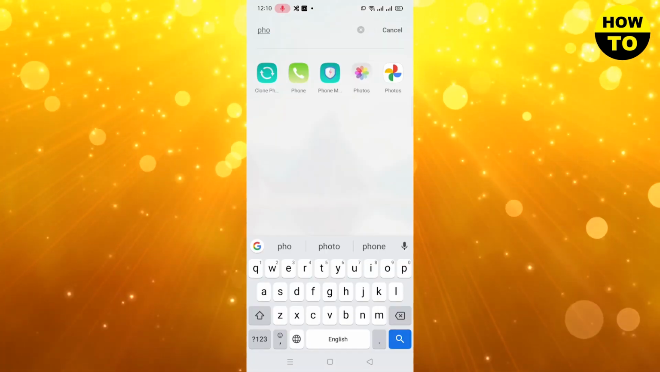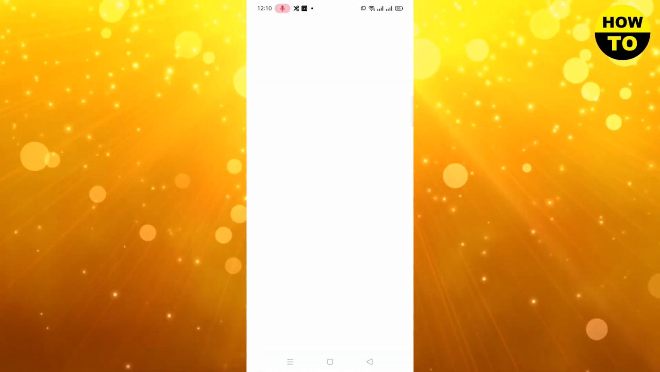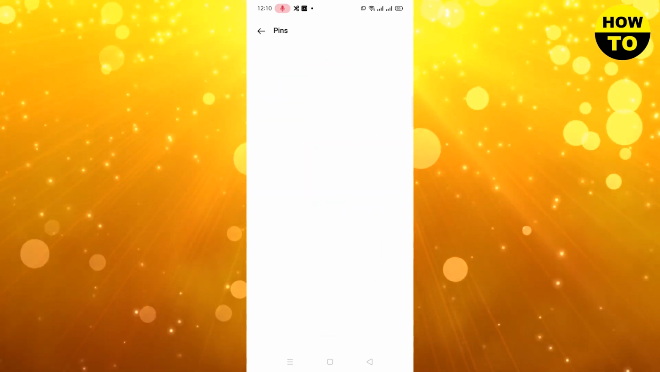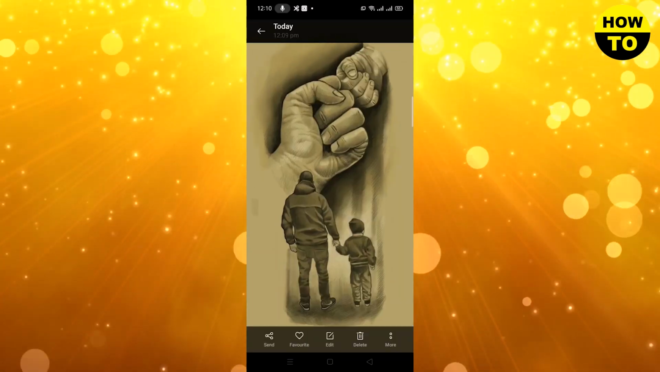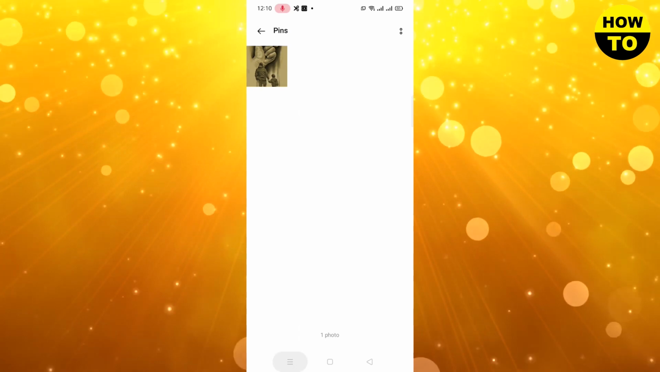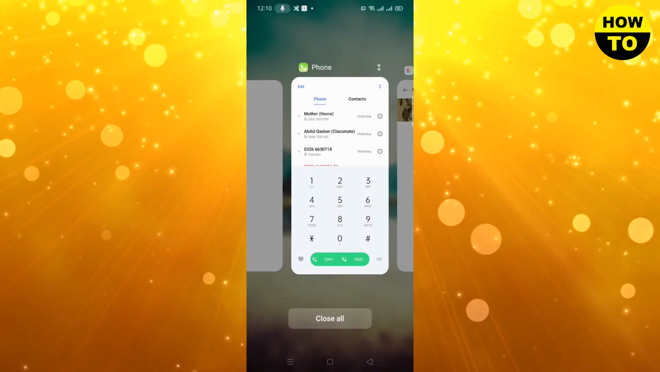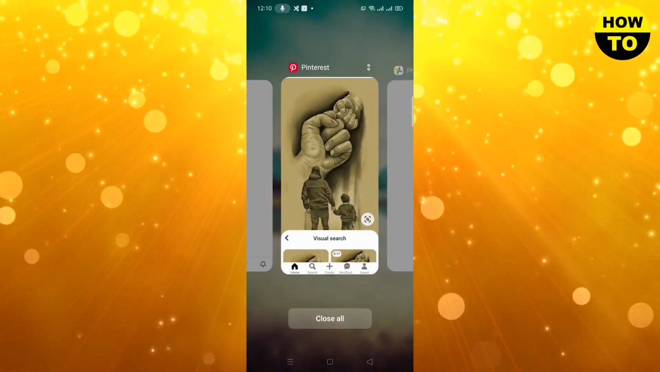Now simply open the photos or gallery option on your cell phone. Now go to album. Now check into pins. So here you can see our photo is finally successfully saved into gallery.